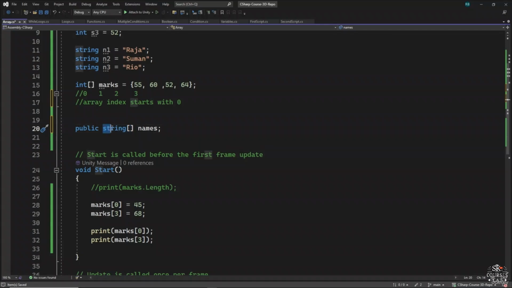So after writing the data type, we need to create a pair of square brackets. This way we have created an array of string variables, which can only store string variables, with the name names. Alright, so now since this is a public array, let's save this code and go back to Unity and see how we can see a public array.